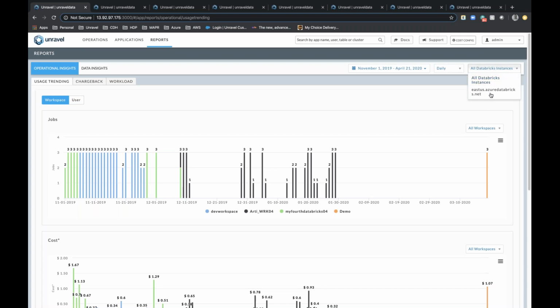If you have multiple Databricks instances, you can either see the data across all of your instances in an aggregated view, or you can select a specific instance. You can also filter on a specific workspace, or get information across all workspaces. And in this usage trend, we're able to see for a given workspace the number of jobs that are running over a period of time.